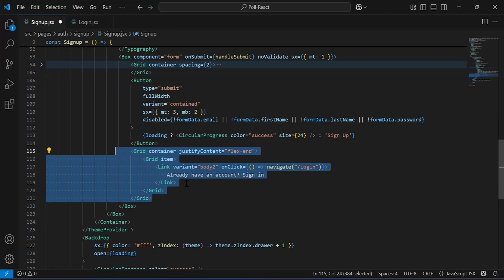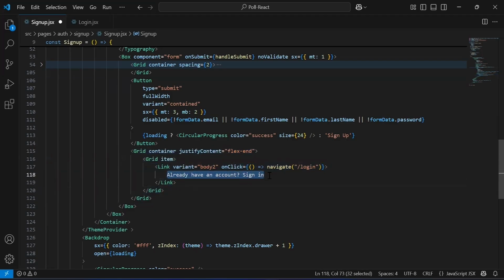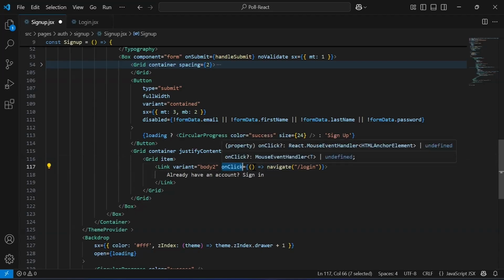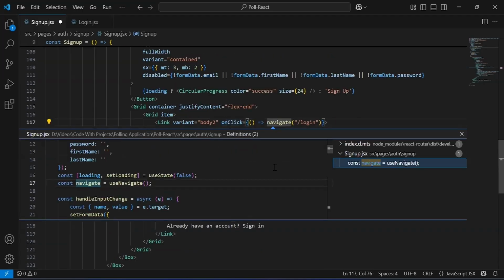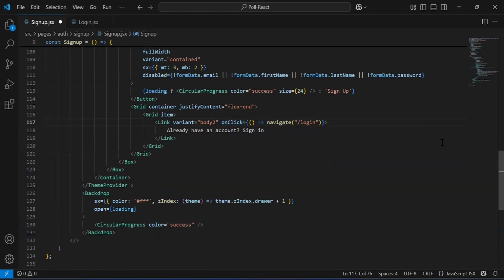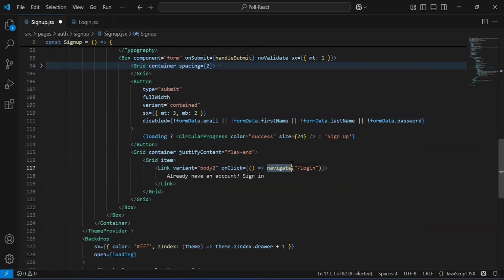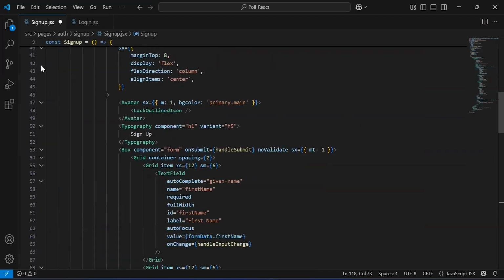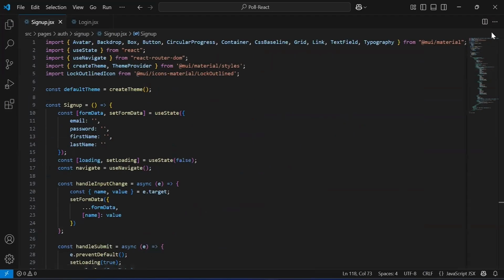Inside this, we have the tag for link where we have a title, already have an account, sign in. On the click of this link, we are navigating the user to the login page. So as you can see, the event that we have on click, on this event, we are calling here a use navigate hook that we have navigate. Inside the argument of this, we have passed the path of login component that we have /login. Now you can take a look of a sign up component.